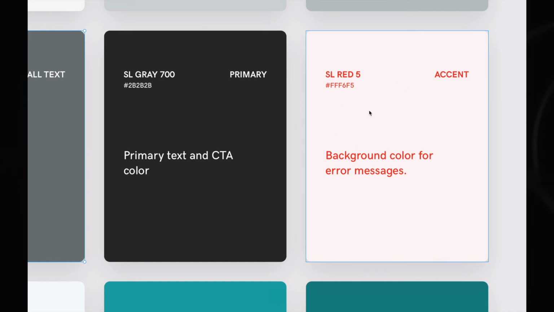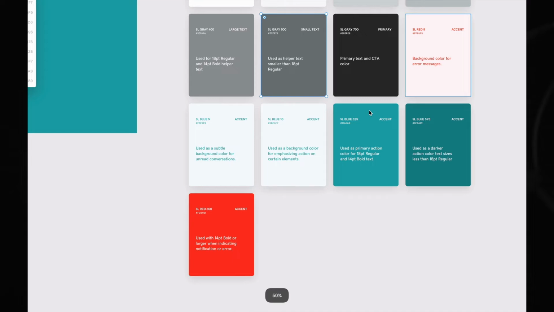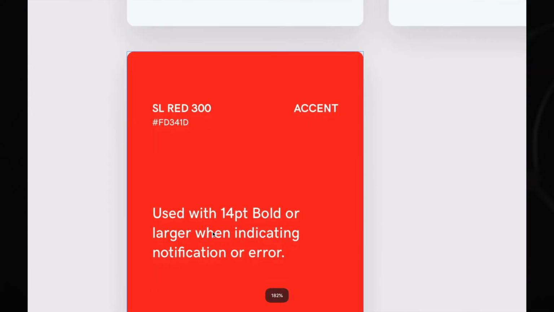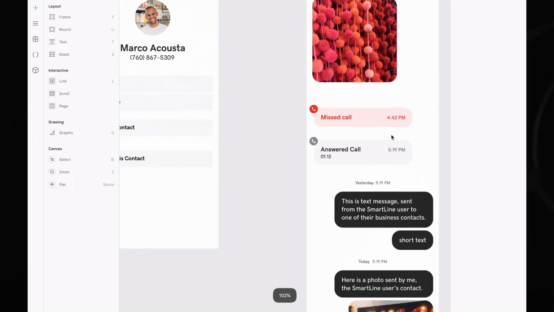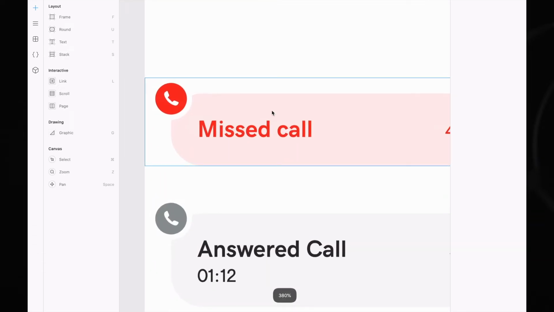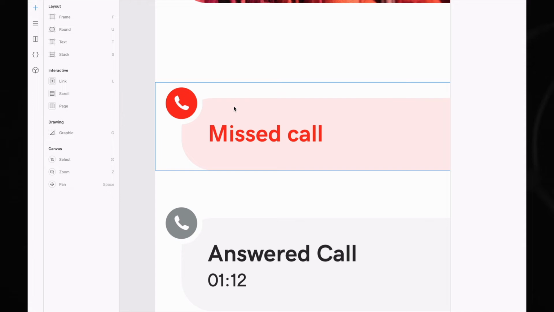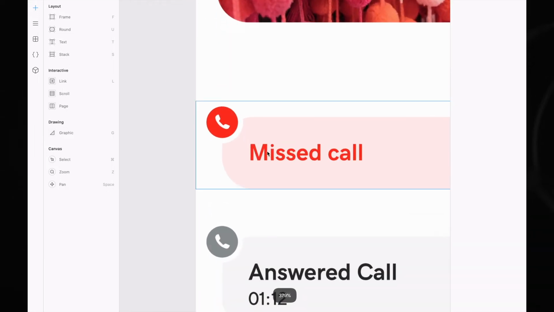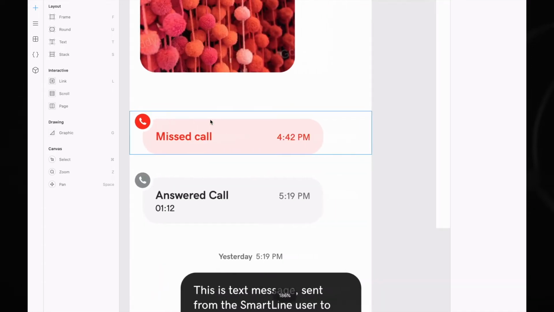This is a very subtle red background that is coupled with this darker red that would be for any error message or a missed call. So you can see I've got my 2 hex codes listed here, one for the background and one for the text. And then I'm using the same red color to fill in that icon to let people know when they missed a call.